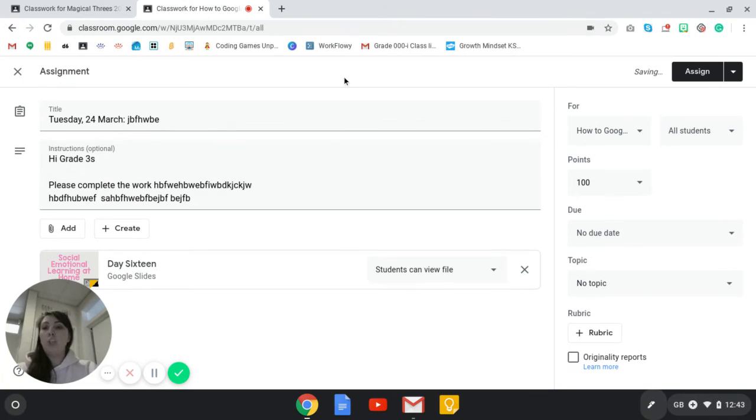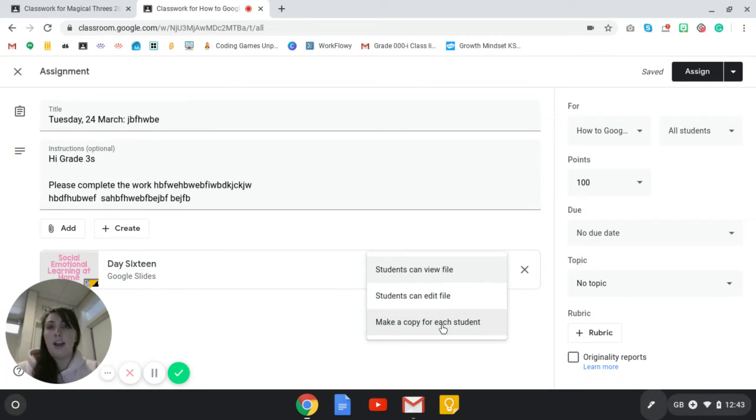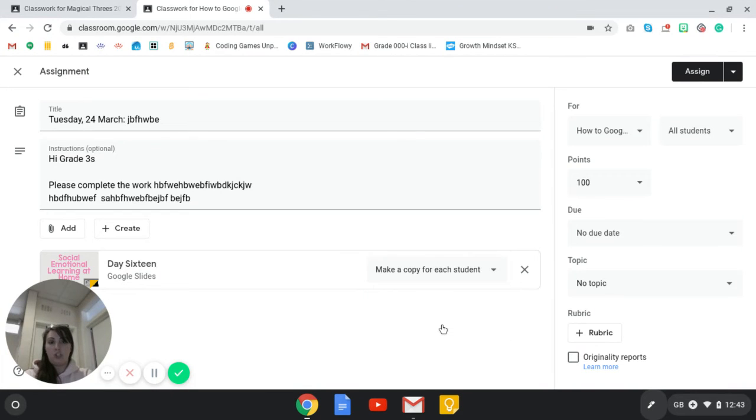So when you add something, you can either allow the students to view the file, edit the file, or make a copy for each student. Previously, I've used Google Slides where each student needed to then answer questions on the slides. So that would be when you make a copy for each student. You can then assign a number of marks for it, or you can select ungraded.